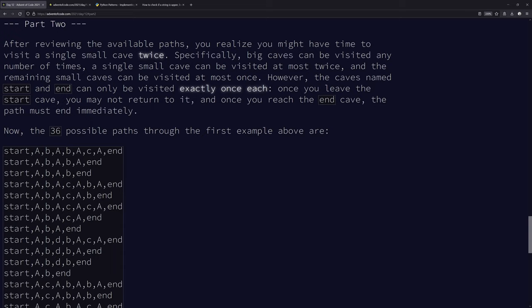You realize you might have time to visit a single small cave twice. Ah, that's dirty. Big caves can be visited any number of times. A single small cave can be visited at most twice, and the remaining small caves can be visited at most once. However, the caves named start and end can only be visited exactly once each. Once you leave the start cave, you may not return to it, and once you reach the end cave, the path must end immediately. Oof!